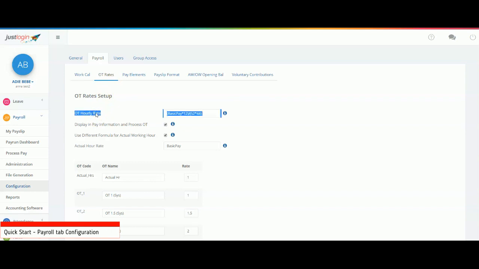At the hourly rate OT, indicate the OT hour rate formula you wish to use. Check with MOM of the formula that your company should comply with. Put a tick on Display in Pay Information and Process OT if your company is paying OT. Without enabling this, you will not have the fields required to put in the OT hours.